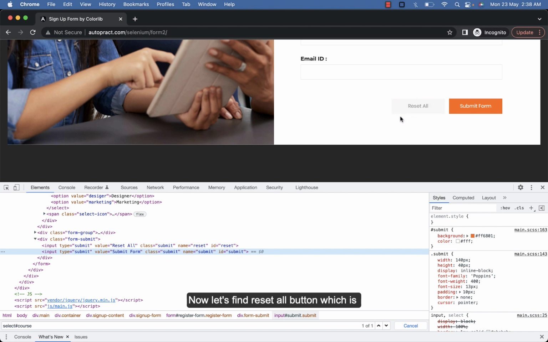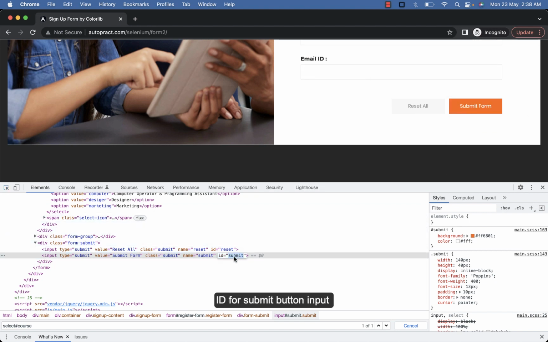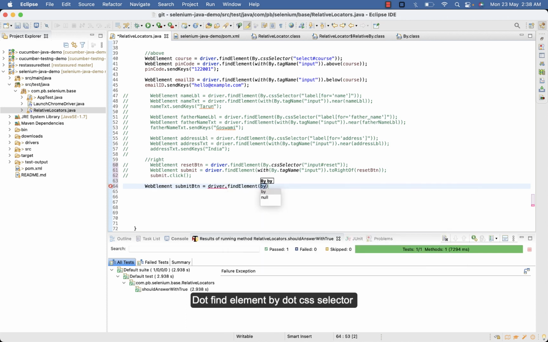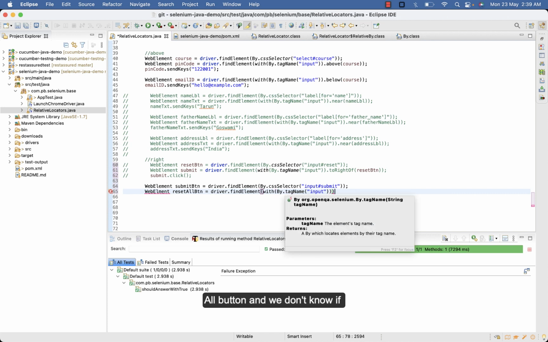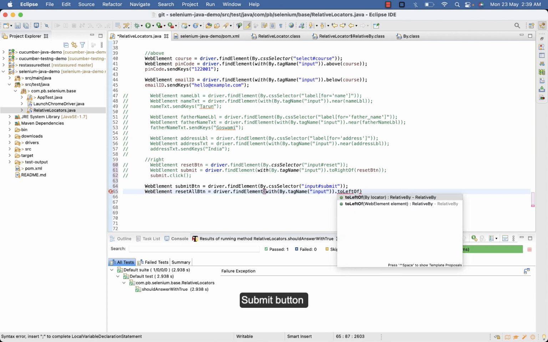Now let's find the Reset All button, which is to the left of the submit button. The ID for the submit button input is submit. So WebElement, comment this WebElement, submitButton, driver.findElement, By.cssSelector, input#submit, the locator for your submit button. Now we want to find the Reset All button, driver.findElement with, again we have an input element for the Reset All button, and we don't know if any other ID or name or anything else exists. What we know is that this Reset All button is to the left of the submit button.